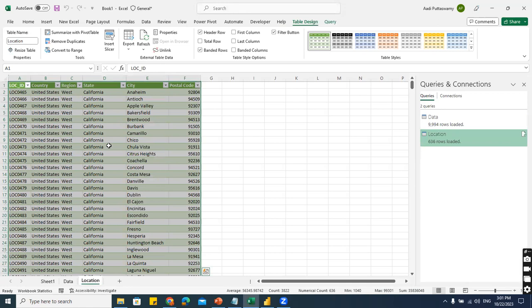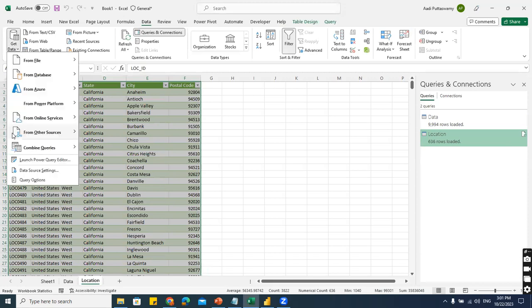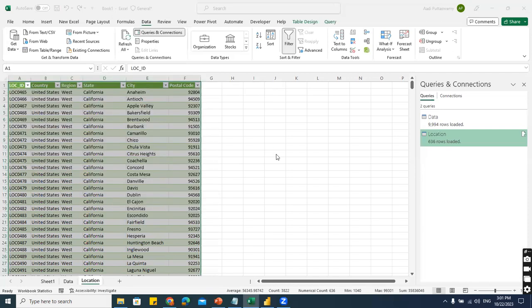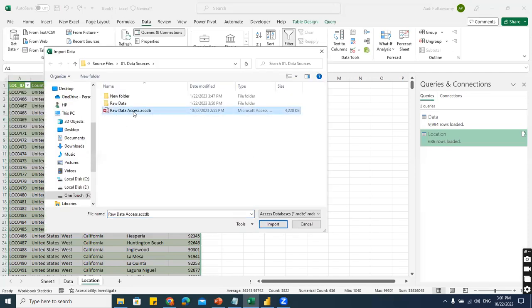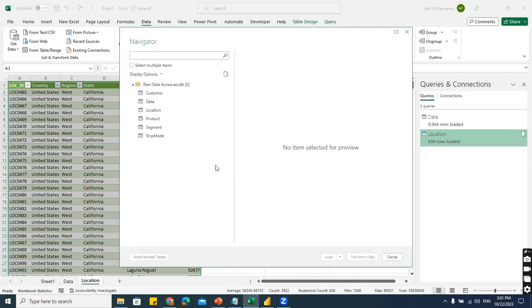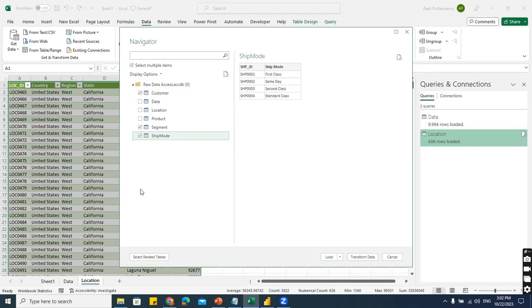Right. Next, I'll go to this data again, get data from database. I'll select this Microsoft Access database. I have this Access database. I will say import. When I click on this import, you can see again I have a similar kind of table list here. Now I'll just select multiple items. I will click on customer, then segment and shipment. I selected three tables from the Access file, that is the database.